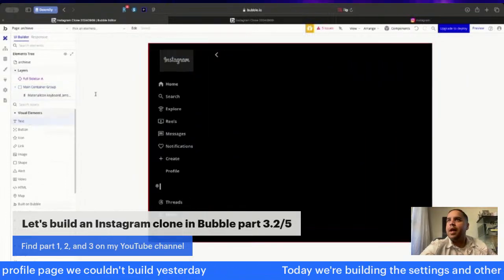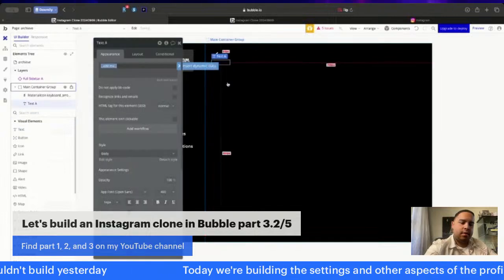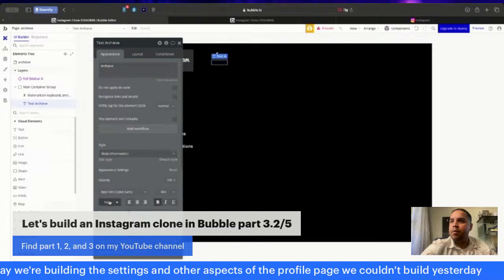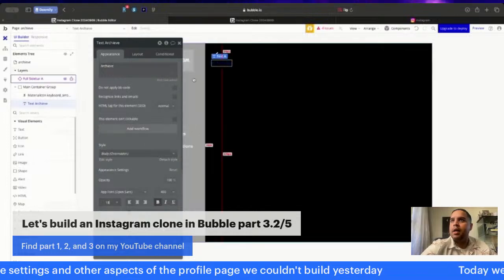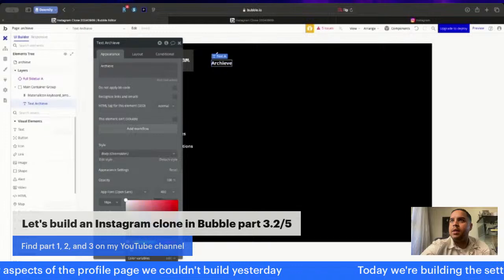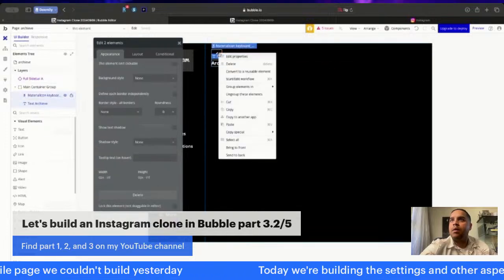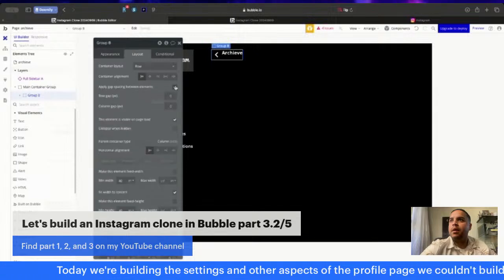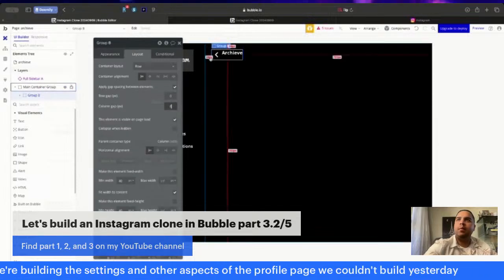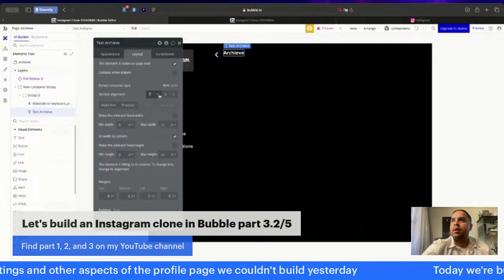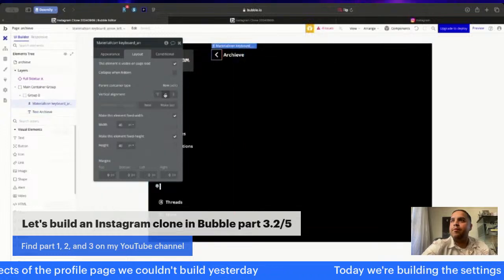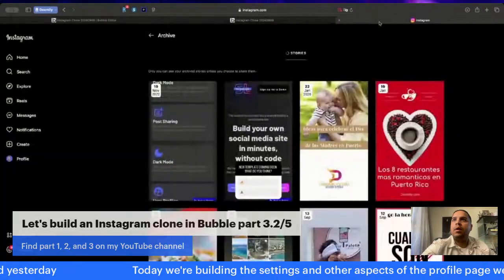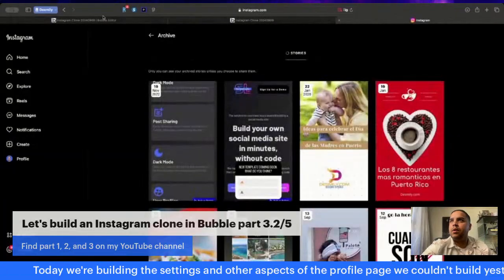It's going to have a text that reads archive, it's bold, and it's 18. It's color white. We're going to group them into a row element with 6 pixels in between. We're going to center both of them. And that's the first one.